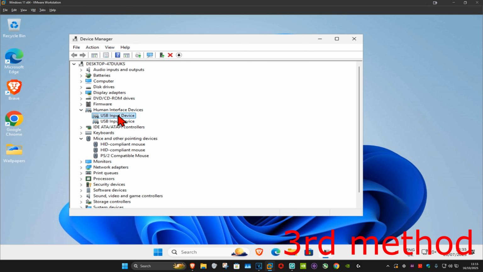Also, you can right click on it. If it's been disabled, then you want to enable it. It will be saying enable device if it's already been disabled. So you want to click on enable device if you have that option, which will now enable it. See if that works. Make sure that your touchpad has been enabled.